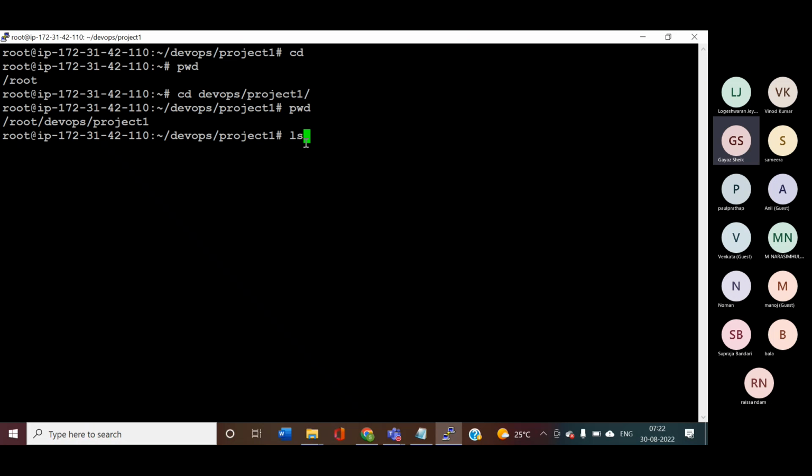Here also I don't have any files, so I am going to create one file here. How can we create files? We already discussed. To create files, we can use two commands. Touch is one command. What touch will do is create empty files. And the other is editors like vi, vim, nano. By using these editors also, we can create files. As of now, an empty file is enough for me, so I am going to use the touch command.